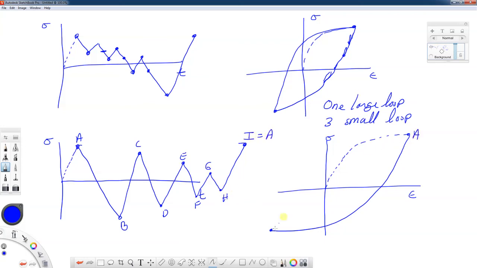So here we have A, here we have B. Okay, so now from B to C, I'm up here. From C to D, and I'm drawing these with some width so we can see them. From C to D, we're here.